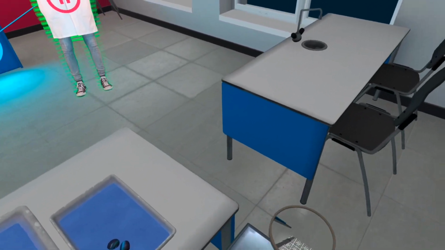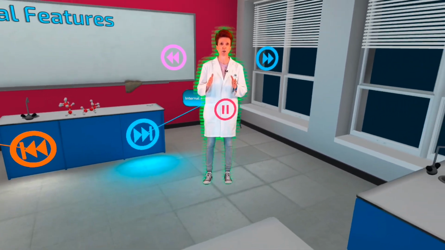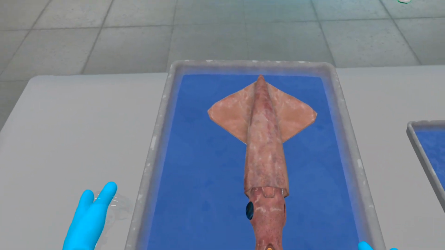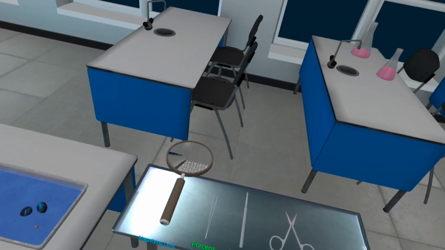All right. Now grab and turn the dissection tray so that the squid's mouth is facing you. On either side of the mouth, make a small cut with your dissecting scissors. Oh my God.